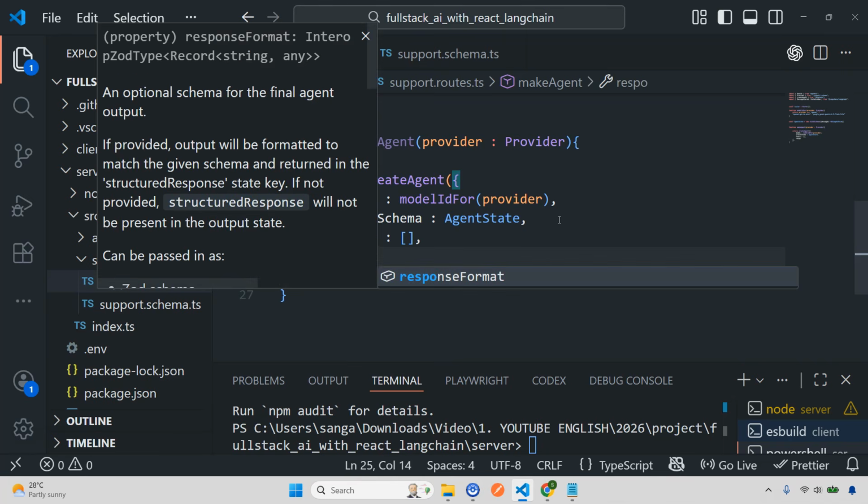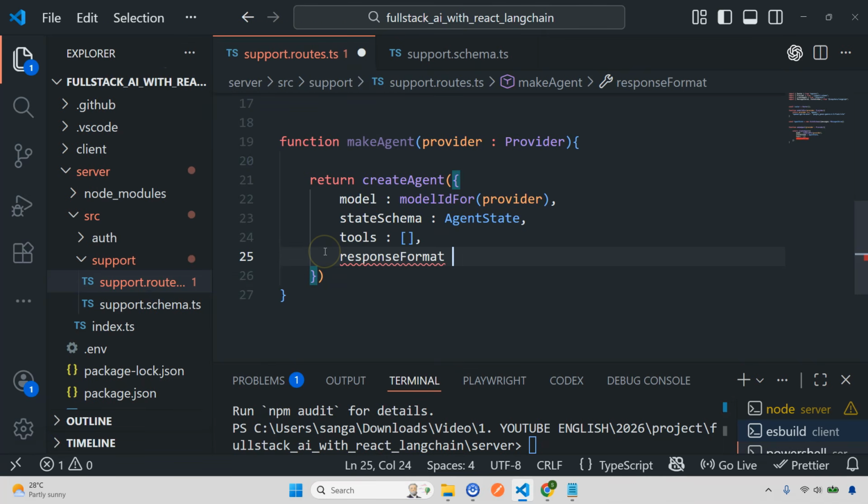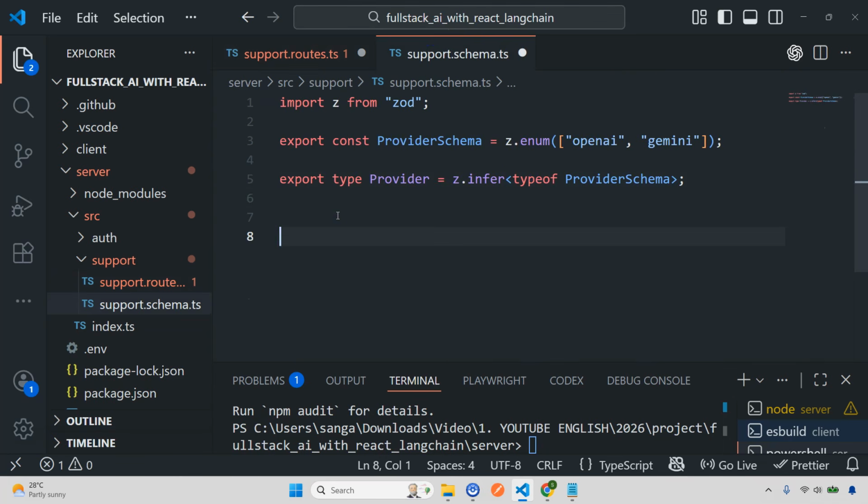So we have something called a response format. Let's forget about the other option, I'm going to explain in a simpler way. What we are going to do is create one draft schema, and we are going to tell our agent, this is how you are going to give me the result back. So let's quickly create a draft schema, and you will understand very easily.